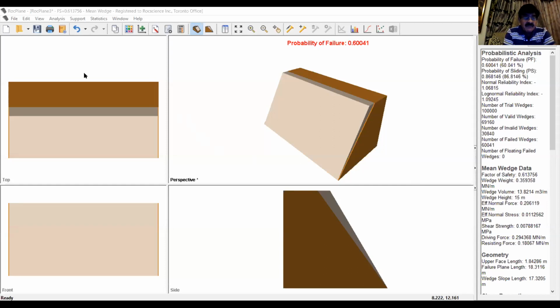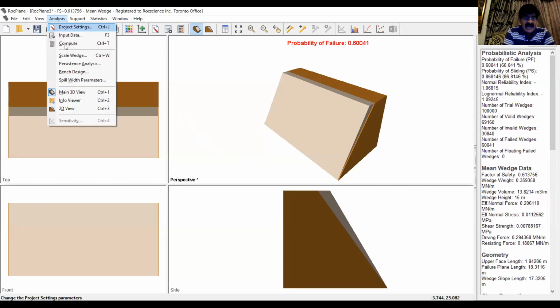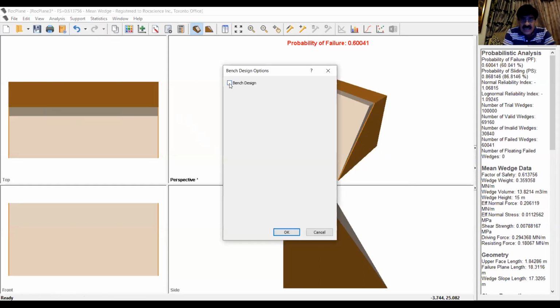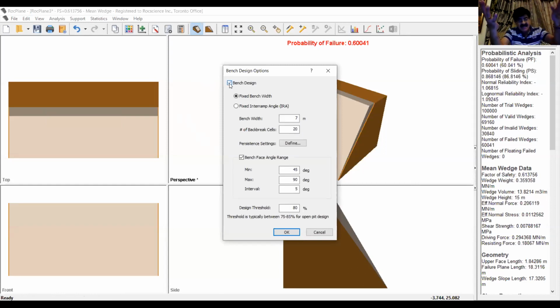The option I told you we have to choose is the bench design option, which is available in Analysis. Go to Analysis and see Bench Design here. There's nothing here; you just check this box and it comes to life. And you can choose the fixed bench width. Remember, you can choose fixed bench width or fixed inter-ramp angle.